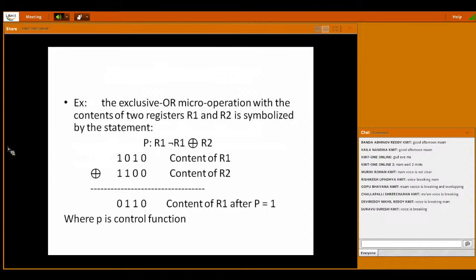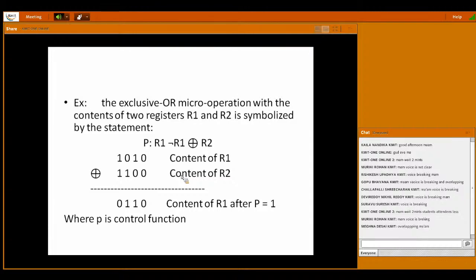Let us consider we have two registers R1 and R2. If you want to perform an exclusive OR micro operation, this is the symbol used for exclusive OR of R1 and R2. You already know how to perform this. In binary adder subtractor, I explained about the exclusive OR gates.